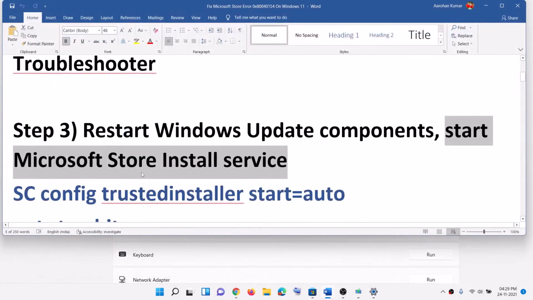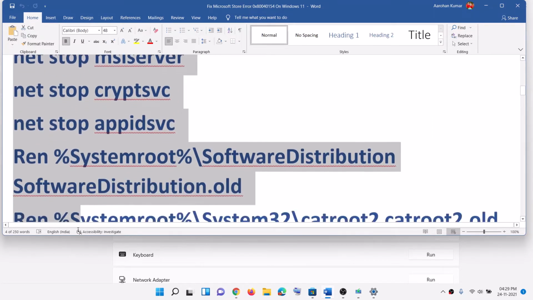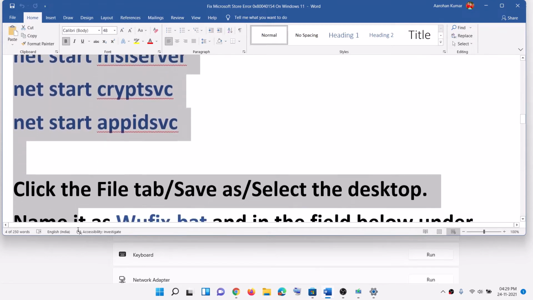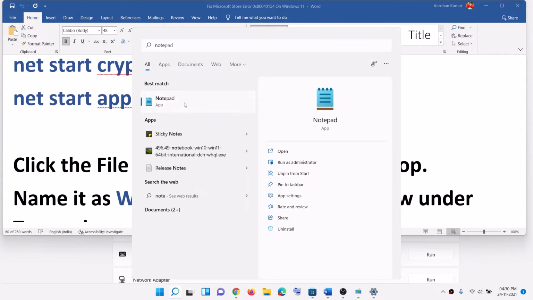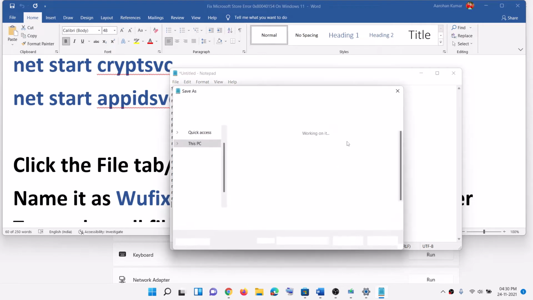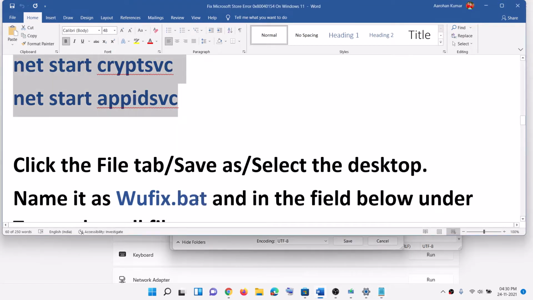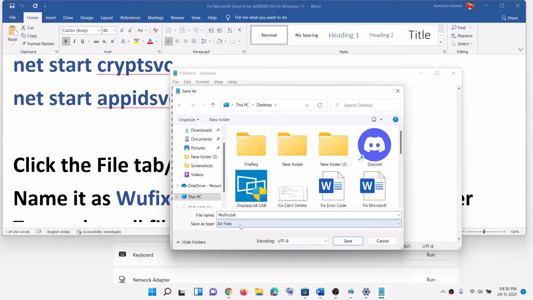And now we will go ahead and restart Windows Update components. For this, go ahead and copy all these commands. So copy till here and then open Notepad on your computer and then paste all the commands over here and then click on file, then click on save as, and then you can name the file as wuauserv.bat. For save as type, select all files, and then name it as wuauserv.bat, then click on save. You can save it to desktop.